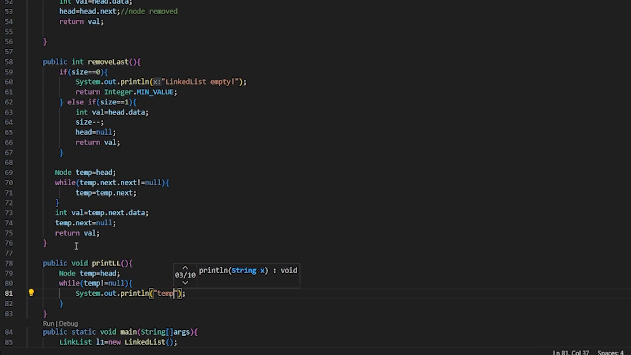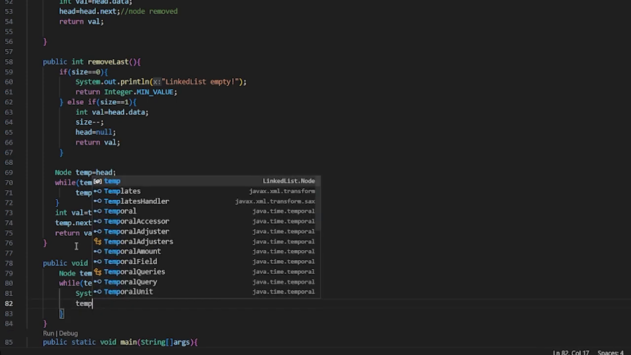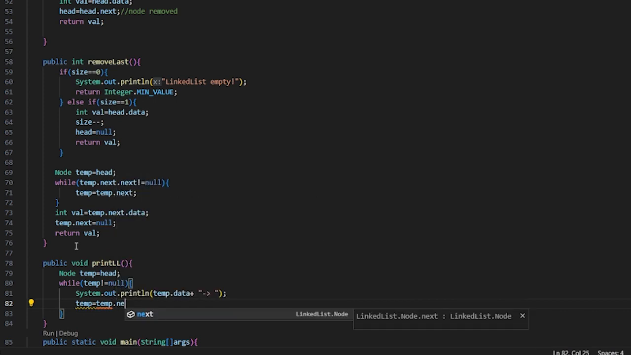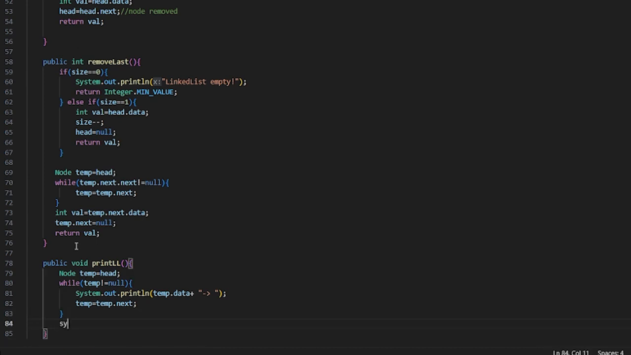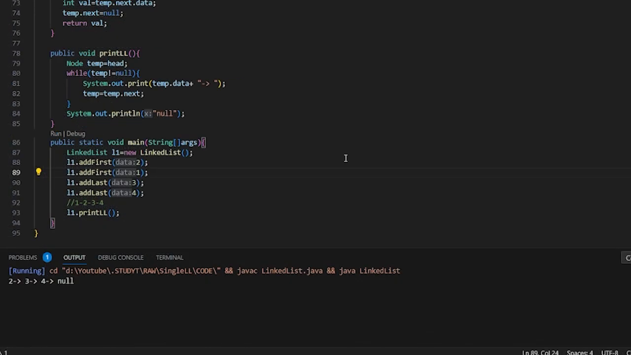We print temp dot data. Okay, and let's add some decoration. Of course we don't need this thing. So we will print the linked list like this, and then of course we need to increment the temp. Increment means just move the temp to the other nodes and keep printing. And once this is done, of course we need a null over here. Let's just remove the newline, just in a single line. So let's just run it.